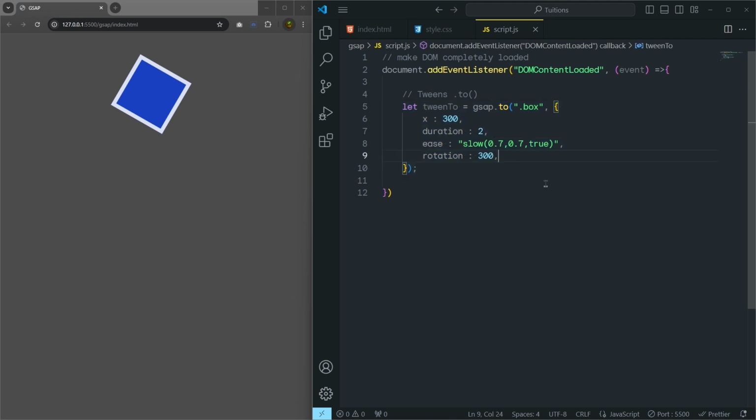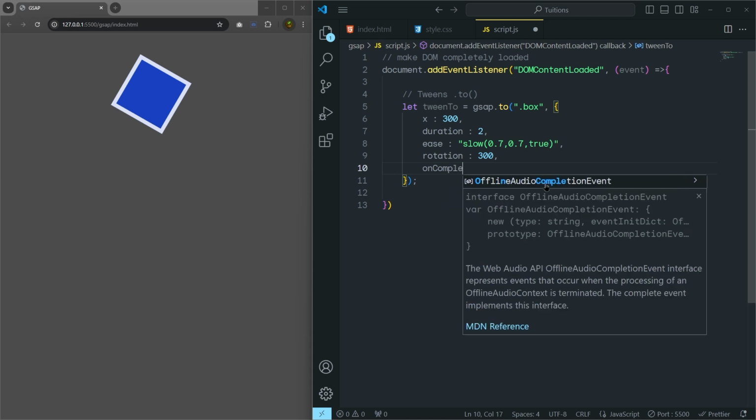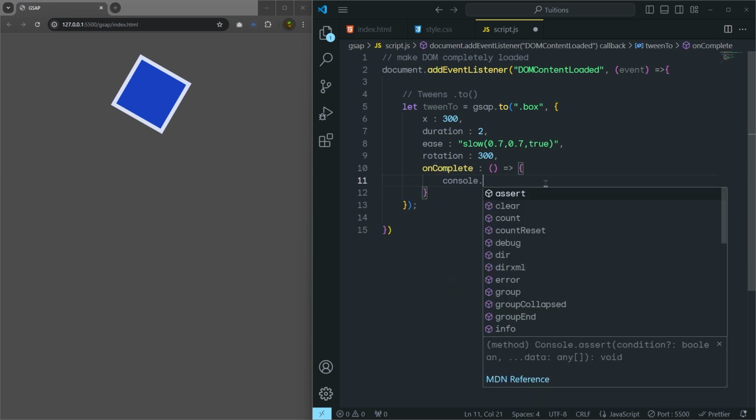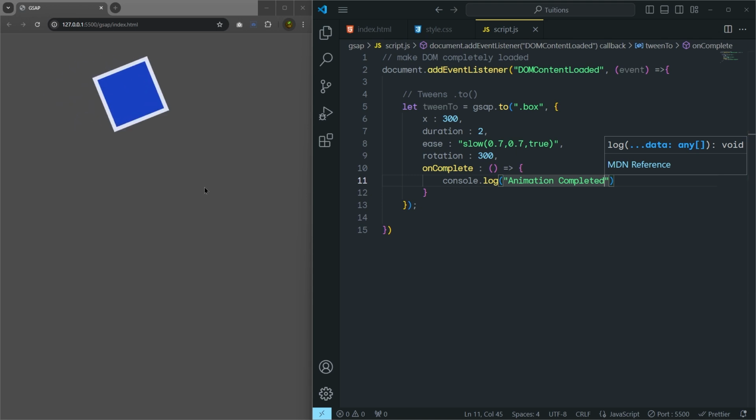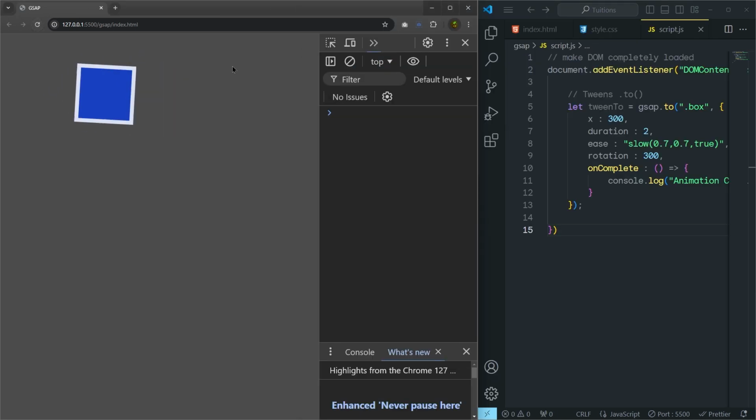You can also call an onComplete function. So if I call onComplete, pass a function just like this, and just console.log a value, if I print "animation completed", then once the animation is completed, you will get this console message. So you can do all the heavy lifting inside this function as well.